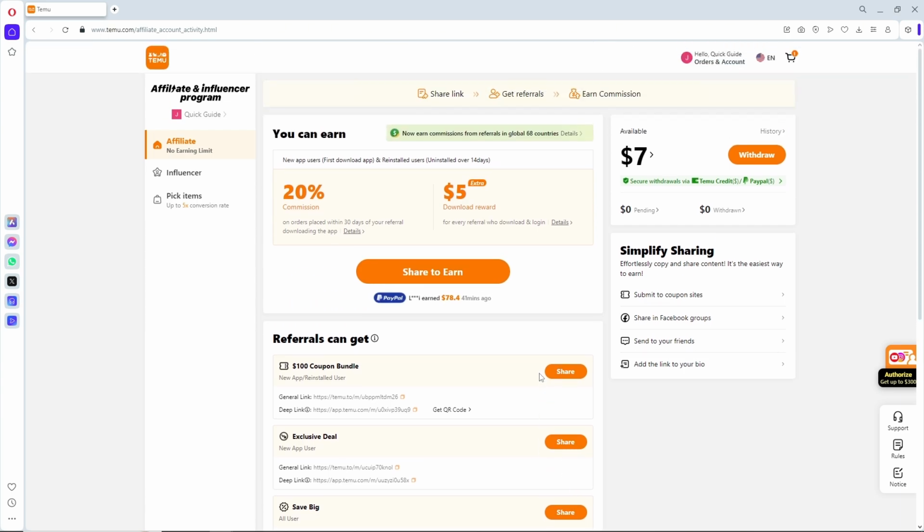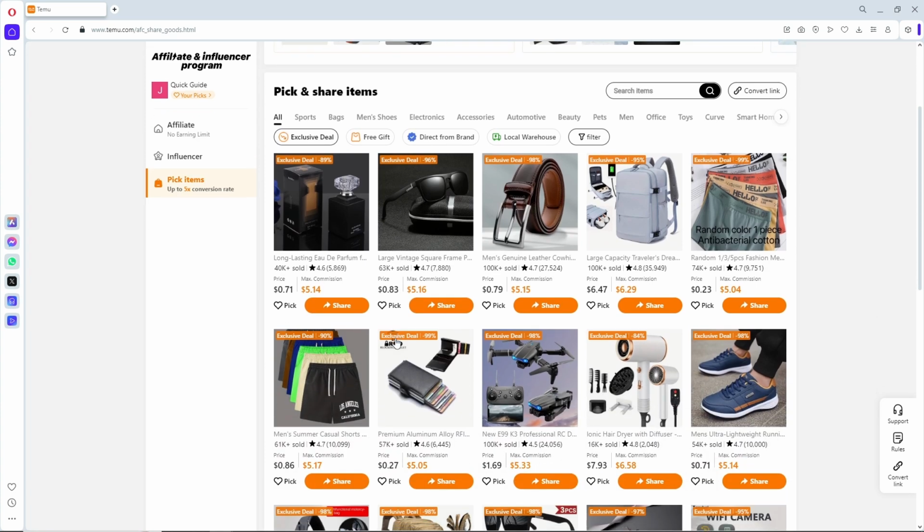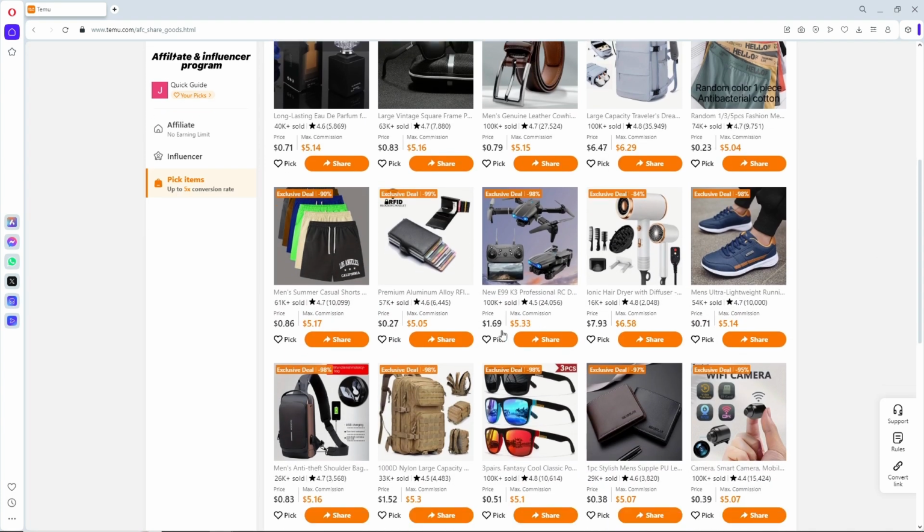And now on the left side over here, you will have another option, pick items. So you can click on pick items over here. And after that, you should be able to see multiple items that you can share. And as you can see, right away you should be able to see the price or the commission that you will get when people buy this, and you will see the maximum commission potential that you have.